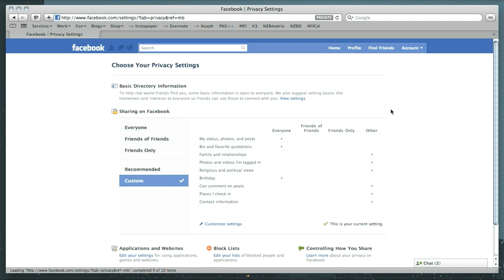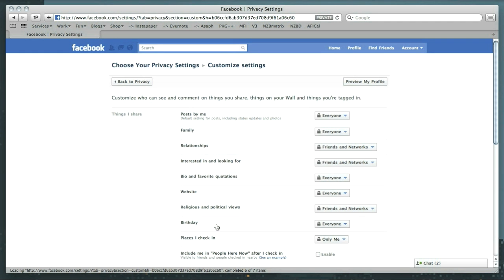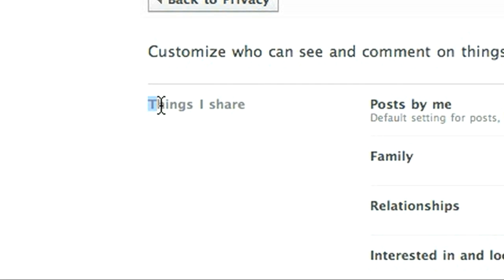When your privacy settings load, you're going to want to click Custom if you haven't done that already, and then down over in the other pane, click Customize Settings. There are three things that you want to pay attention to. Two of them are under Things I Share.